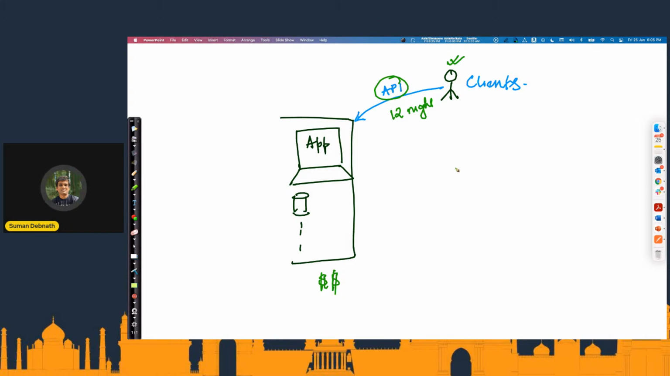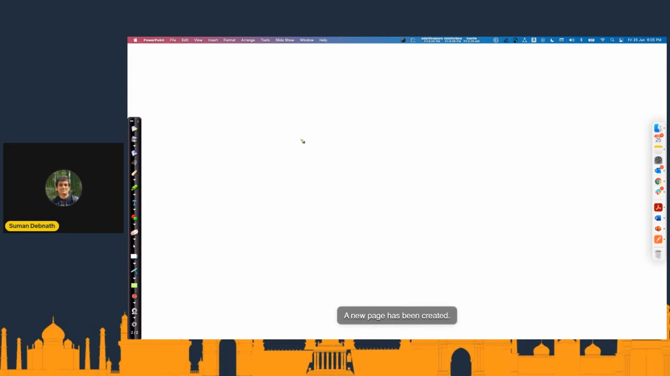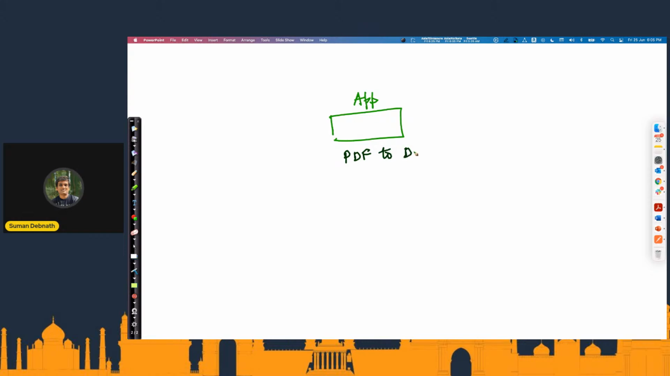Let's say you run a company where this is your application, and what this application does is it converts, let's say, PDF to, let's say, doc. This is the only thing that your application does. Now, in spite of keeping this in a physical server, you can deploy this in a serverless fashion.